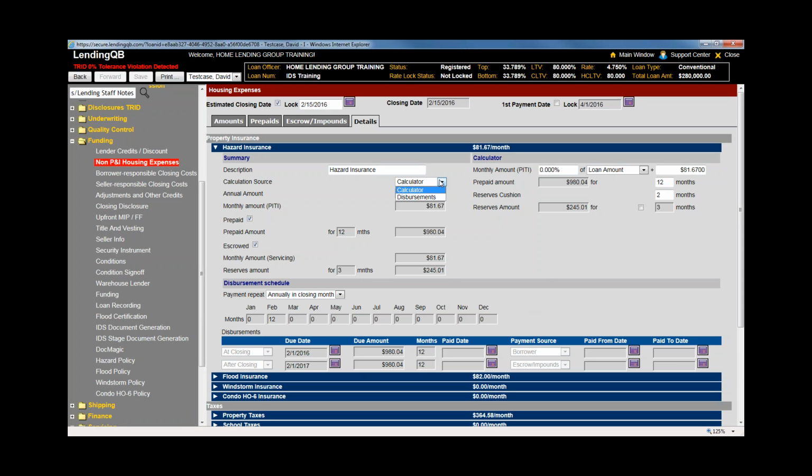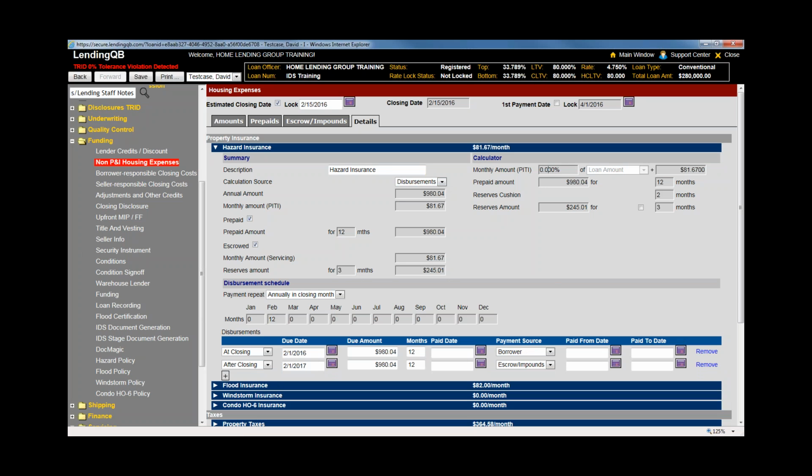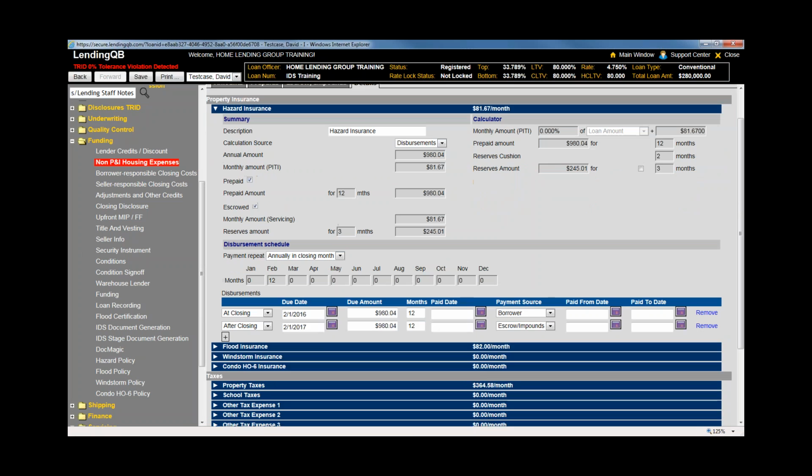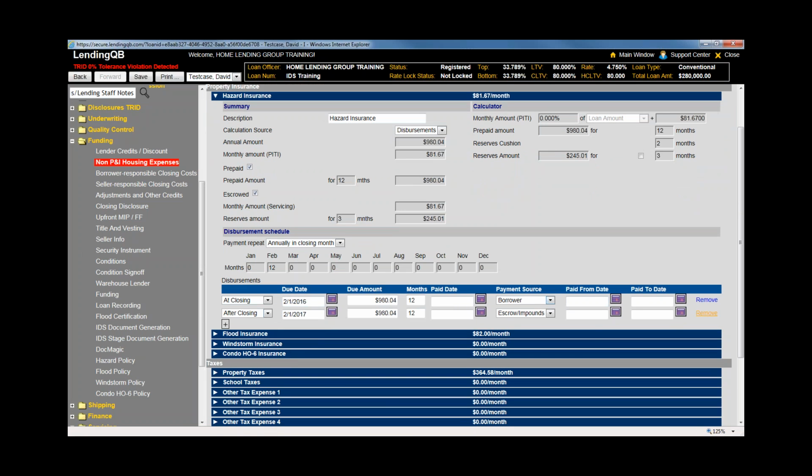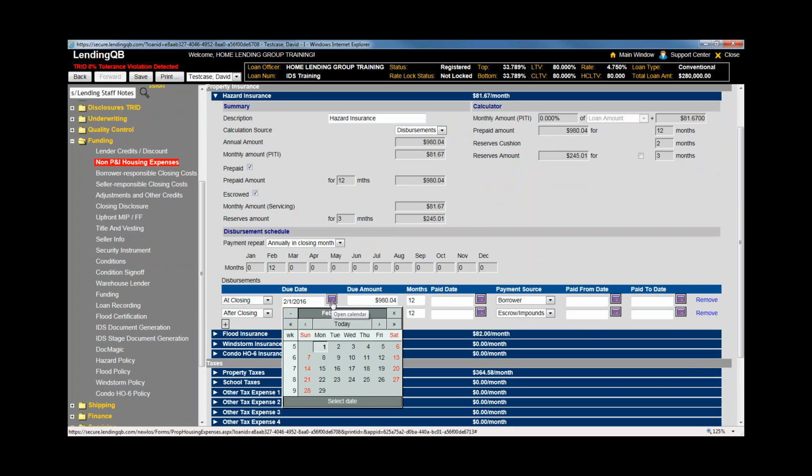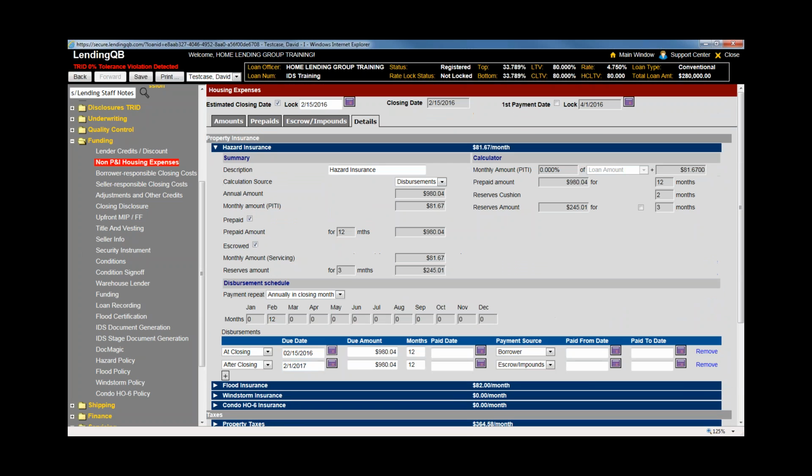And if I want more control over this disbursement schedule, what I do is I set the calculation source from calculated to disbursements, and you'll notice a couple things happen. These fields become grayed out. I can't edit it anymore, but I'm now able to make changes to my disbursements right here. So maybe it's not due on the 1st, it's due on the 15th. I can make any necessary changes on this.